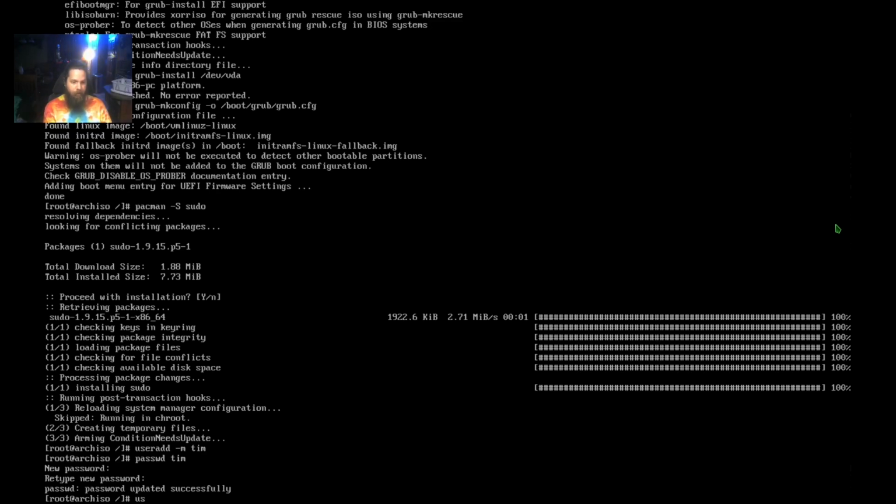Now we need to go ahead and give this user some privileges. So go ahead and type in usermod -aG, and then we want to give this user permission for wheel, audio, video, and storage. And then go ahead and pass in the username you just created.